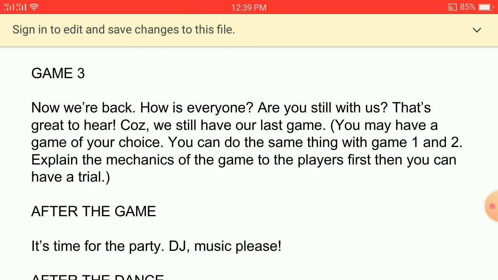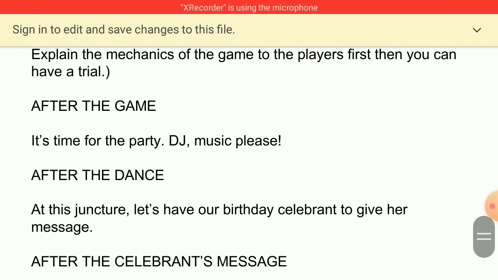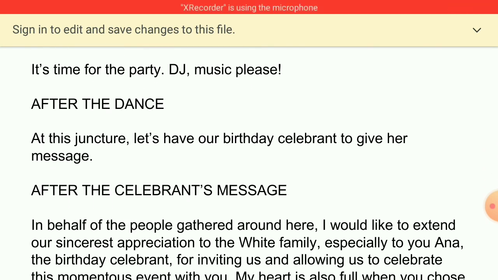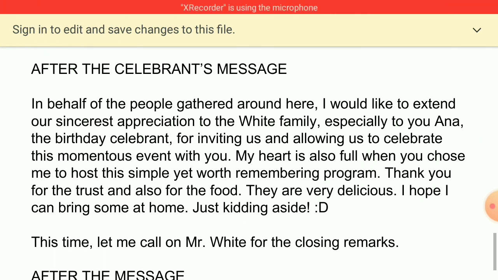And you can do the same thing as with game number 1 and number 2: you explain the mechanics of the game to the players first, then you can have a trial to ensure that everybody understood the instructions or the mechanics. And then after the game, it's time for the party. DJ, music please. Then after the dance, at this juncture, let's have our birthday celebrant give her message. And after the celebrant's message, on behalf of the people gathered here, I would like to extend our sincerest appreciation to the White family, especially to you, Anna, the birthday celebrant, for inviting us and allowing us to celebrate this momentous event with you.